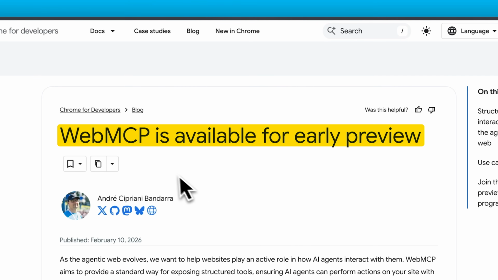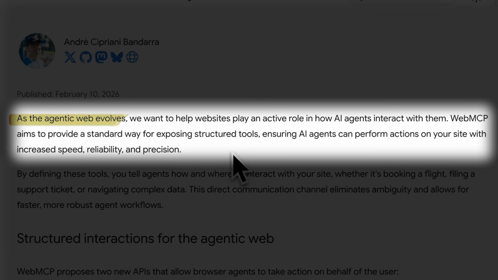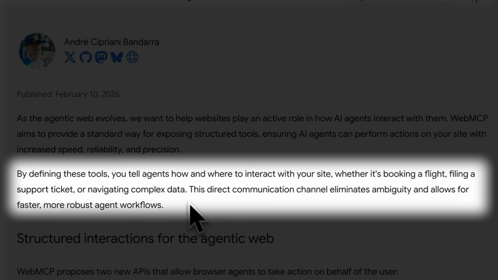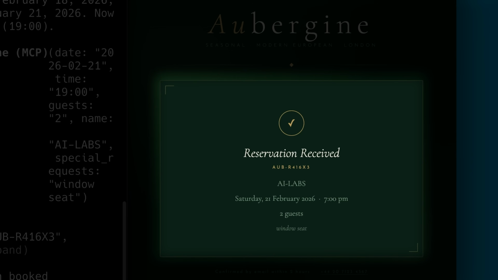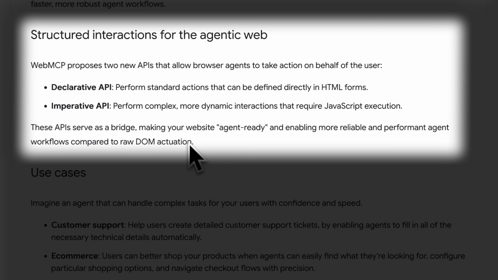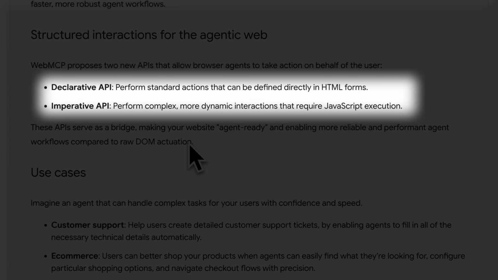Right now, WebMCP is available for early preview only. As the agentic web evolves, websites also need to evolve with it. And as you already saw, by defining those tools, we give these agents better access to interact with our sites. The demo worked because it was a simple HTML form, but most real websites aren't that simple. So WebMCP actually has two different approaches depending on what you're working with. There are two ways that allow agents to take control of the browser. The Declarative API is for simple workflows like the HTML forms you just saw.